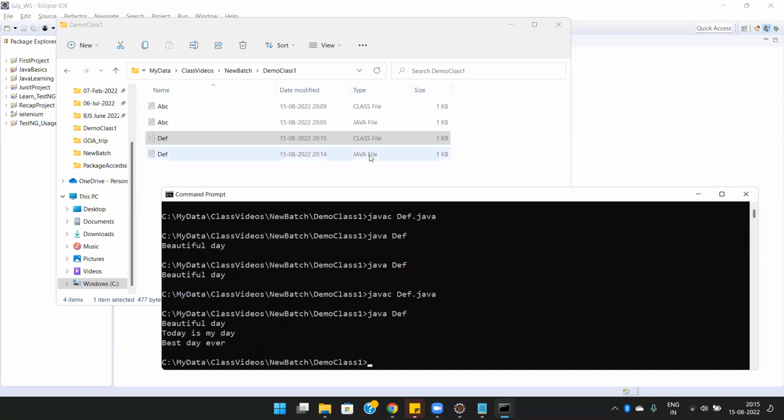So whenever I do some changes in my Java file, it has to be compiled. Then only the latest code information will come here. Then I should execute.